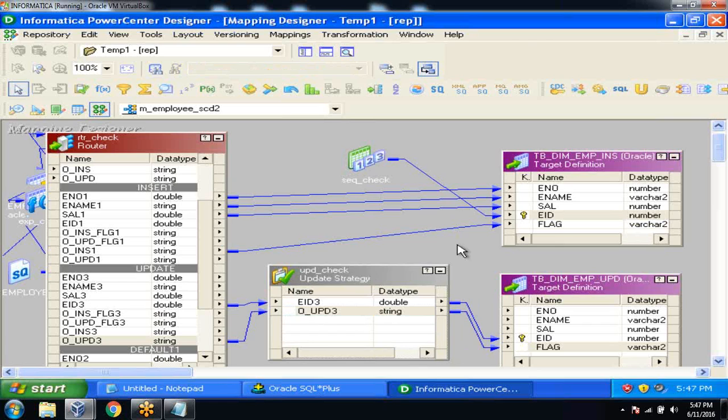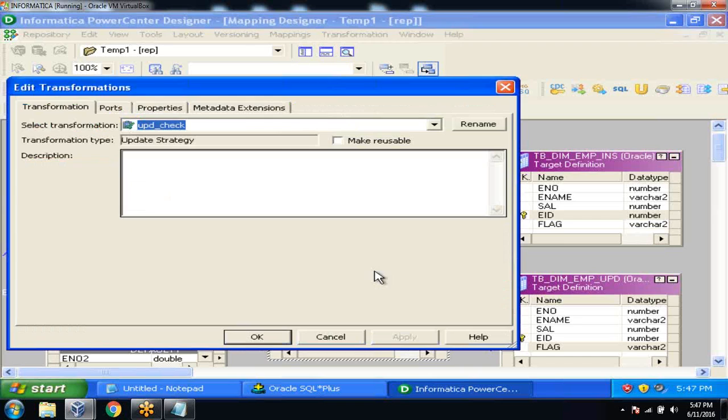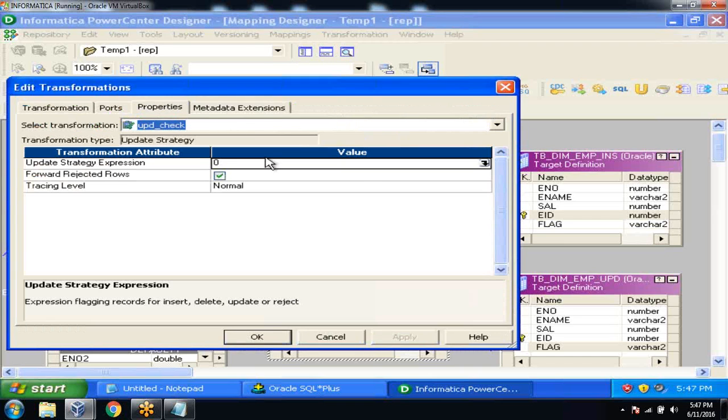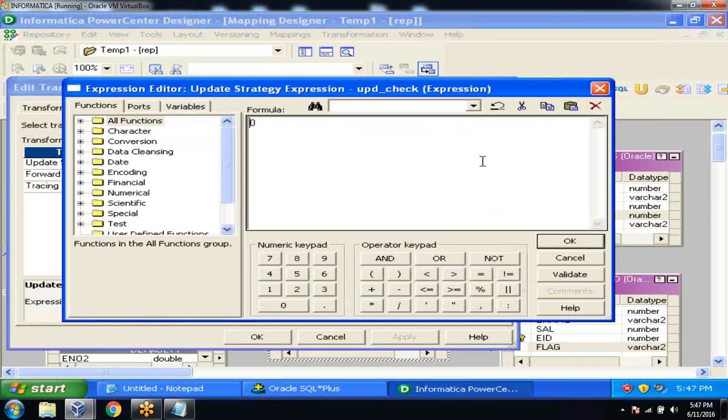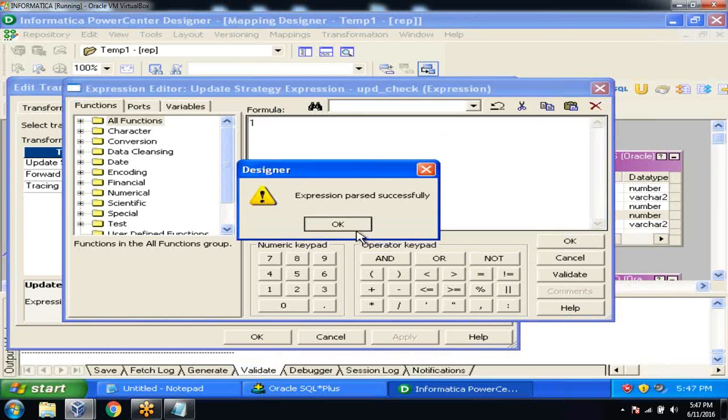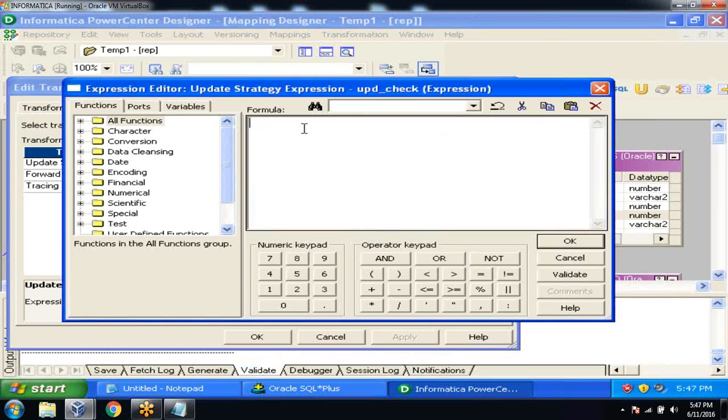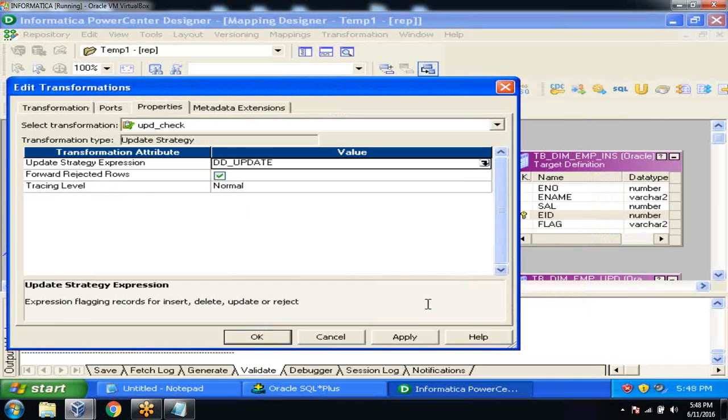I missed something in update strategy. Can you guess? Any changes I have to do in update strategy? I have to change it, right? By default it is insert. So I'm updating, right? So you need to go to number one, or you need to go to DD_UPDATE. Click on apply.